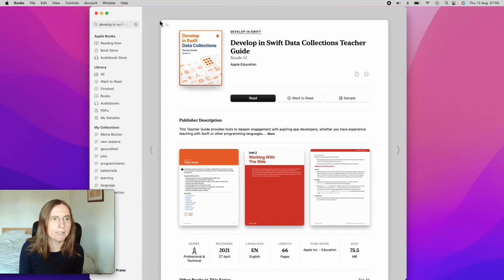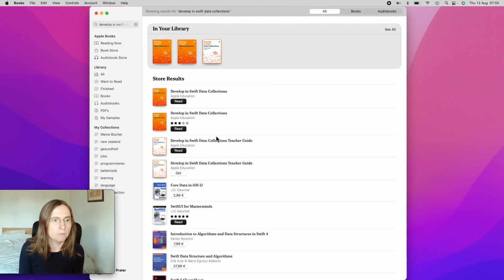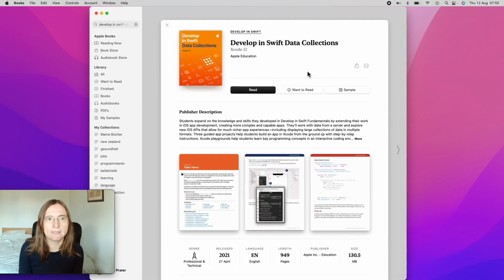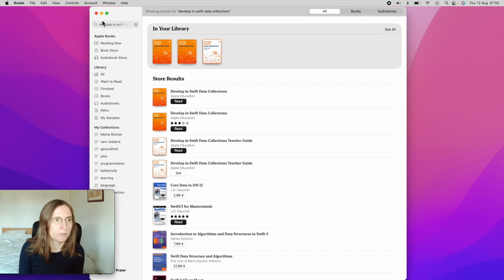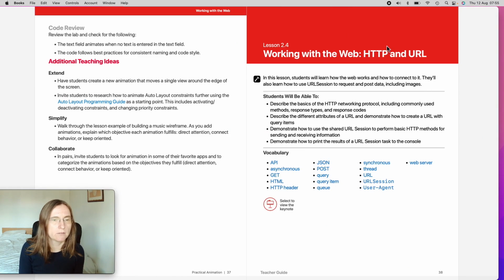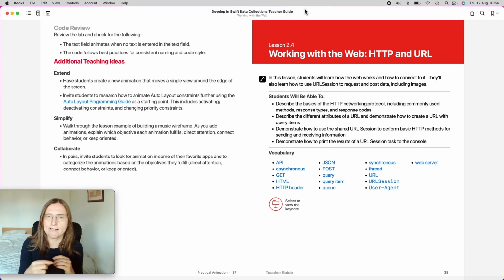I'm using the teacher guide, but if you want to read, it's the book Develop in Swift Data Collections, and you can choose the one for Xcode 12. So I'm just going to open the teacher guide, because I'm using the presentation for that. It's chapter 2.4, working with the net, HTTP and URL. I'm going to talk about HTTP, the protocol, how this URL works, and we are using URLSession to fetch some data. You see this actually working.